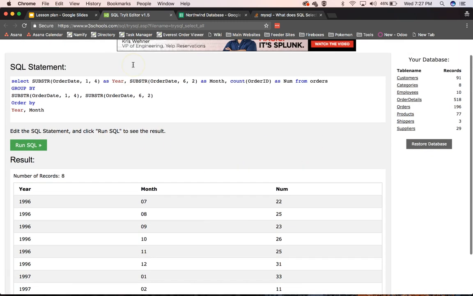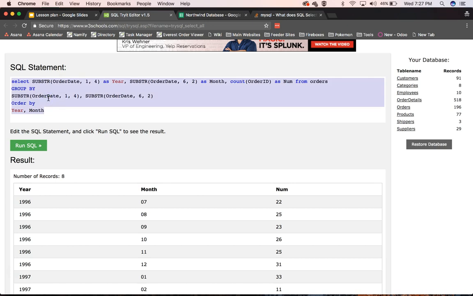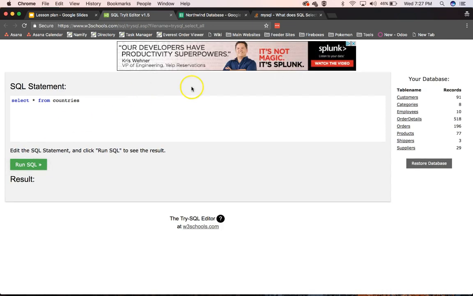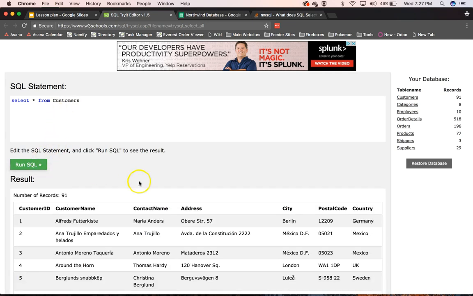And that's how you would go about using this group by. It's really useful for grouping by countries. It's another good example. Earlier we selected all from our customers, and in our first example, we found out which customers we had in each country. Well, we can actually group by country.